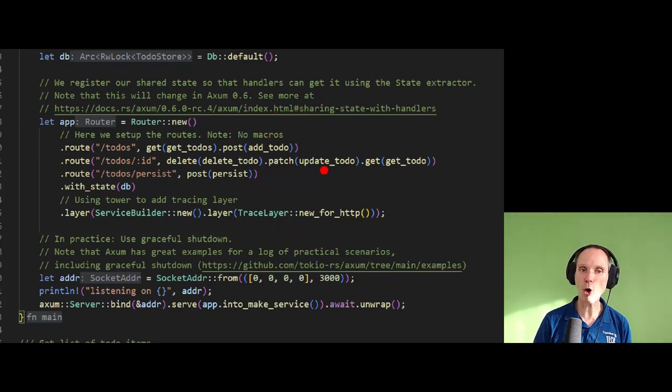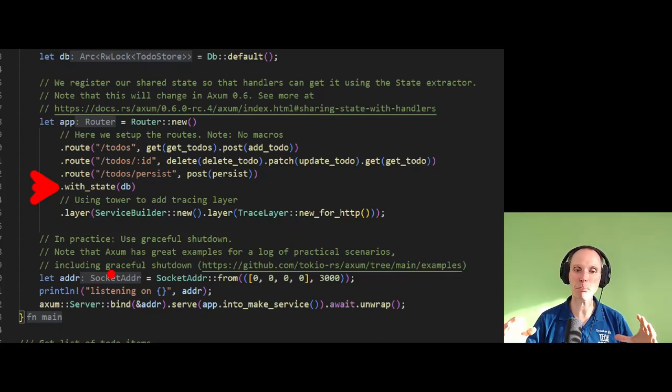Now, of course, all these handler functions have to share a central state. They have to work on some kind of, for instance, database access layer, or in our case, an in-memory collection of stuff. And this is done in Axum using this with_state thing. This is the kind of dependency injection that we need. In this case, and now we go back to the line above here, we are creating a database, which is not really a database. This is exactly the hash map that you have seen before. It's just an in-memory collection of to-do items. I just called it DB.